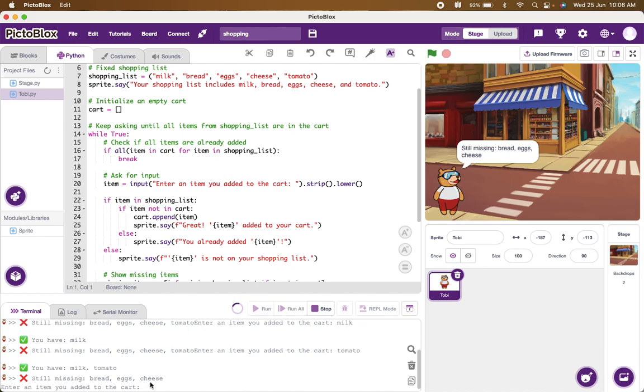You can see from the terminal that right now bread, egg, and cheese are missing, and Tobi is also saying the same thing. Whatever item I put in the input, it checks with the data stored in the tuple. If that item is found, it deletes that item and shows the other items as missing, so that I get reminded that I need to add these items.